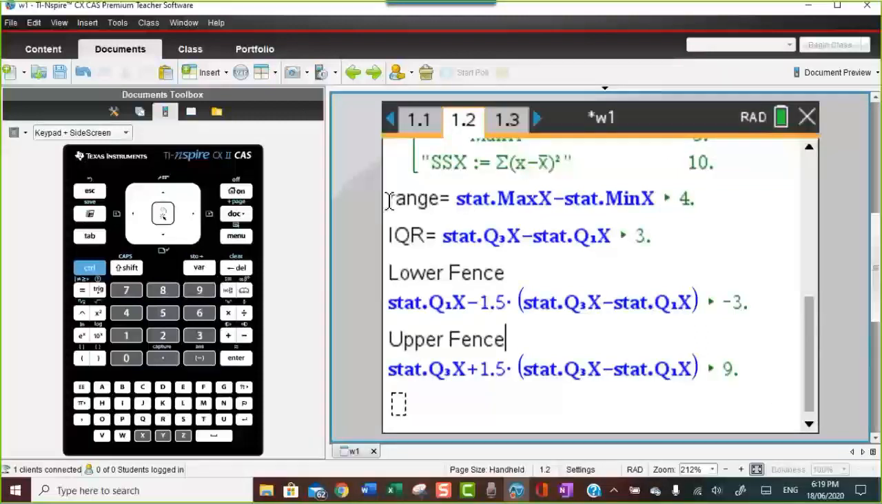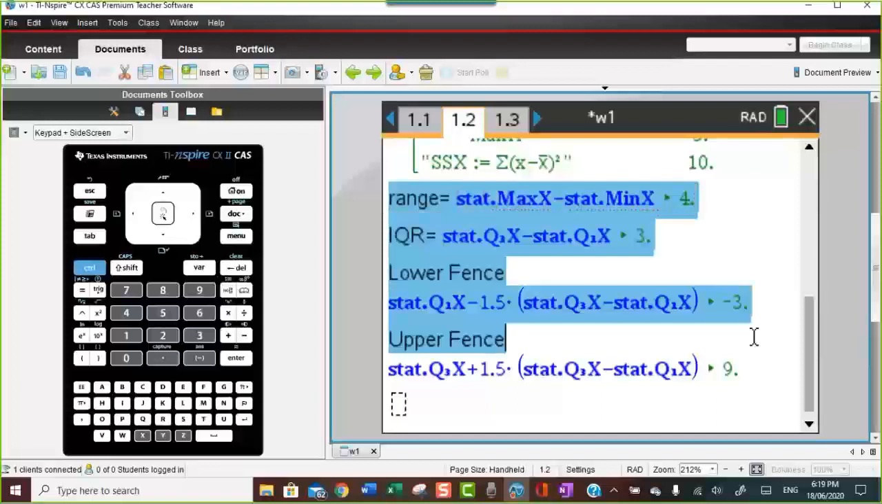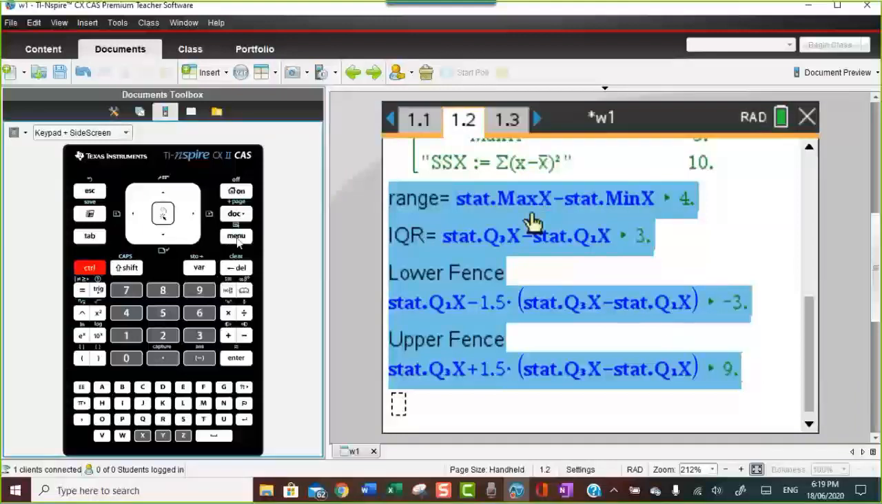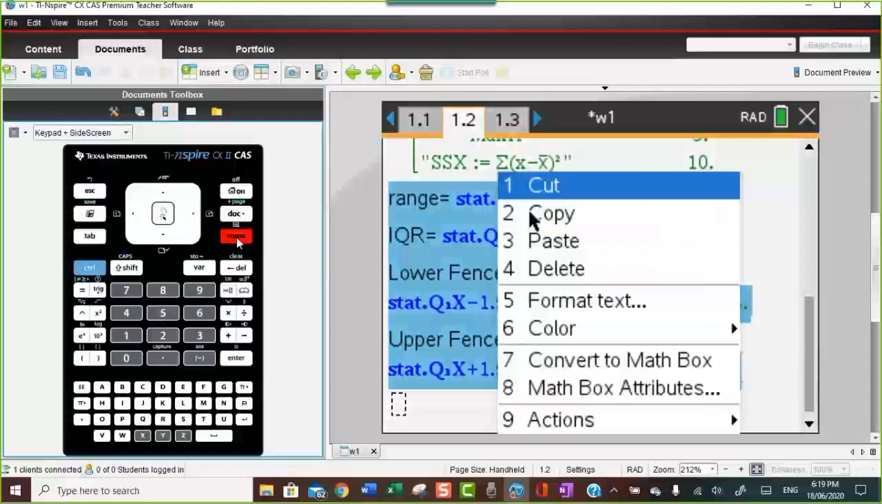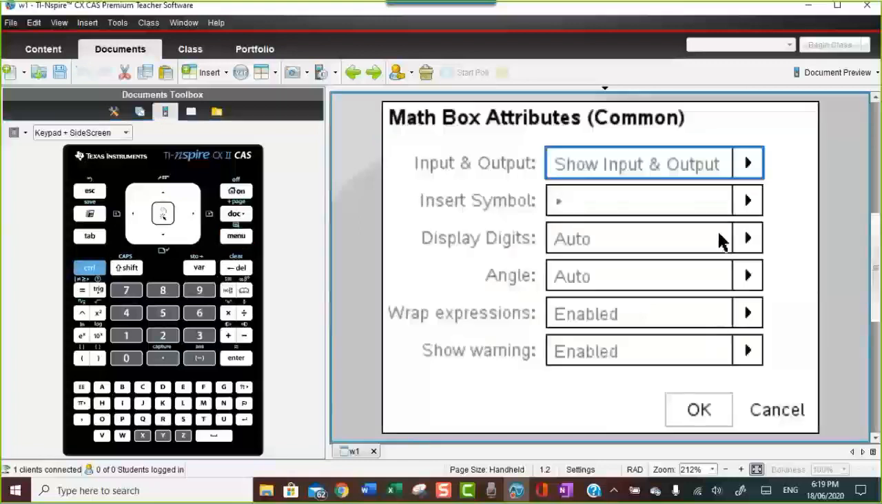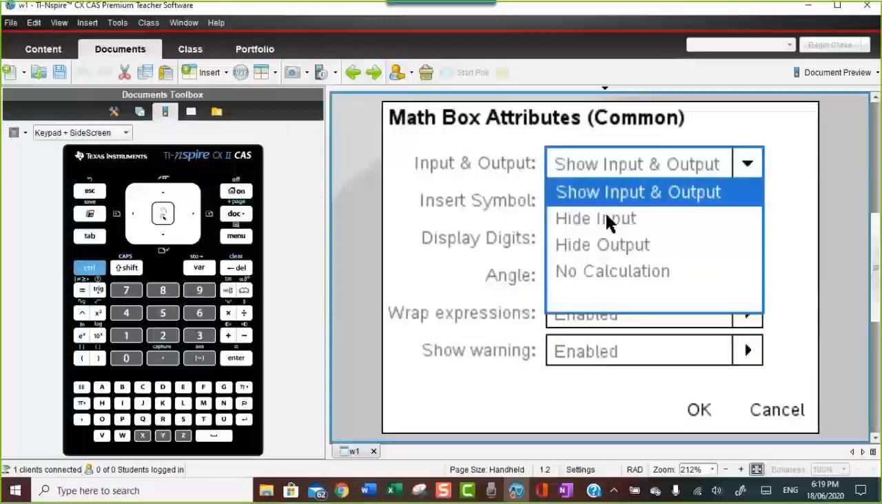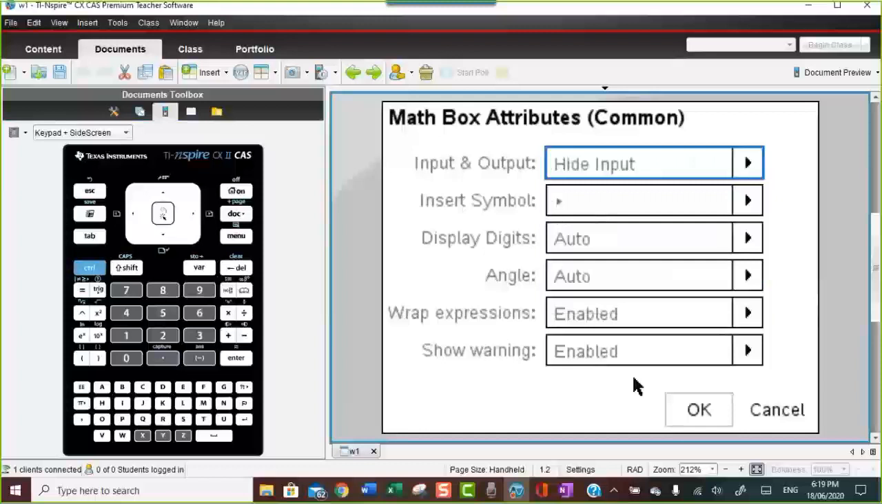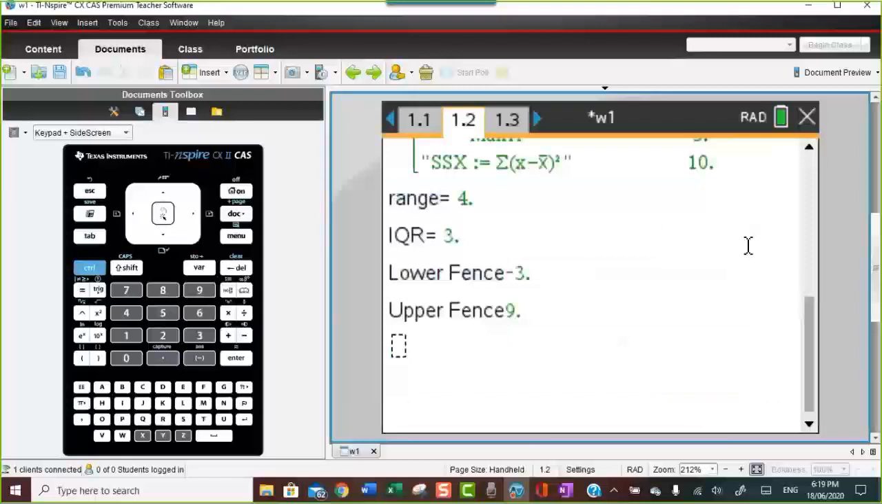So what I'm going to do is highlight all those lines. I press Control Menu on the calculator, or right click if you're using the software, Maths Box Attributes, and what I would like to do is hide the input. And if I press OK and then click off that, just the results are shown.